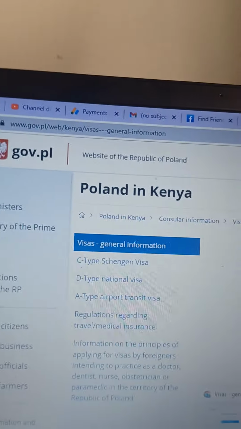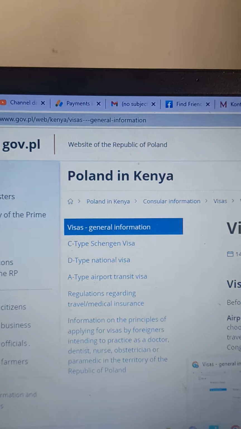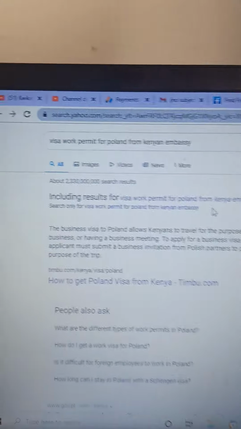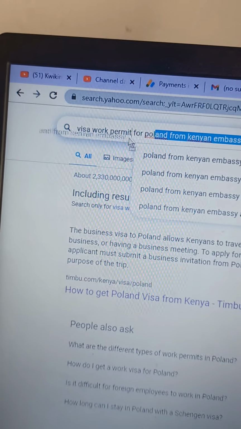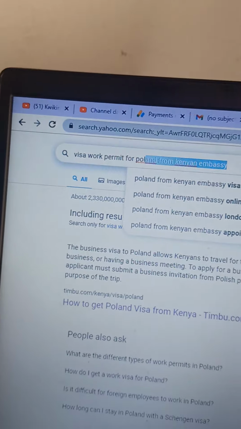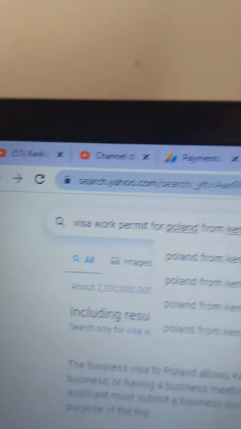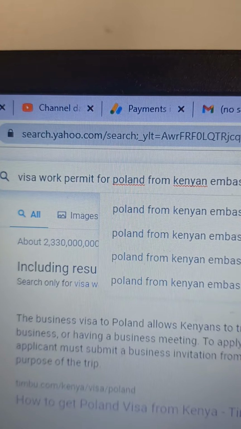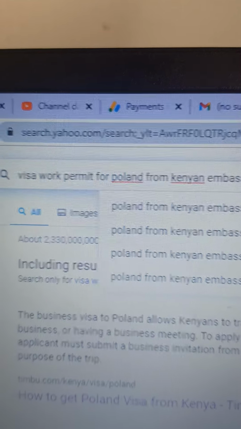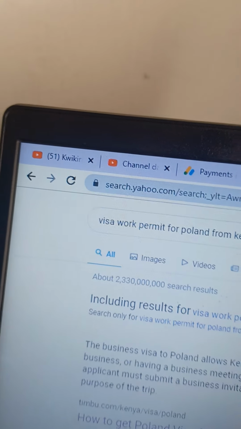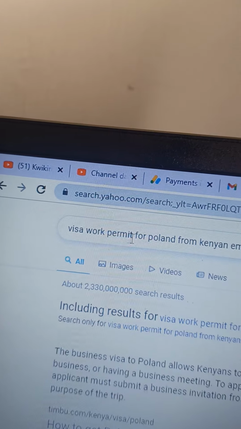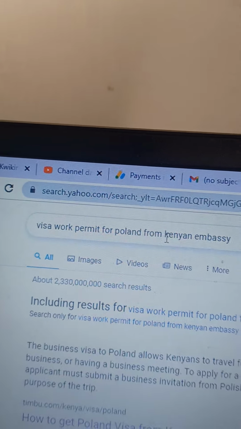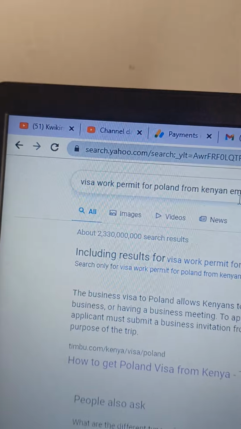But for me now, I want to take it back. I came here like this, and I wrote, for example, visa work permit. I wrote visa work permit for Poland from Kenya, Kenyan Embassy.